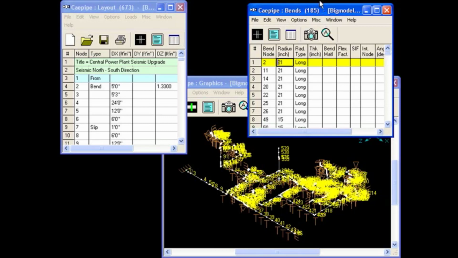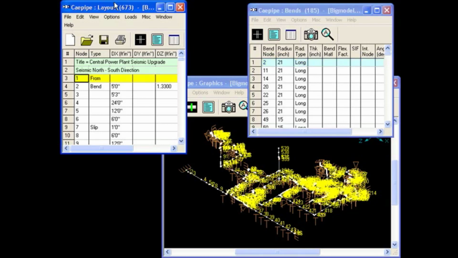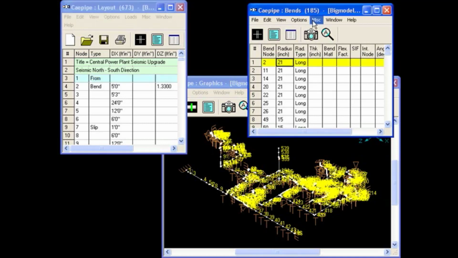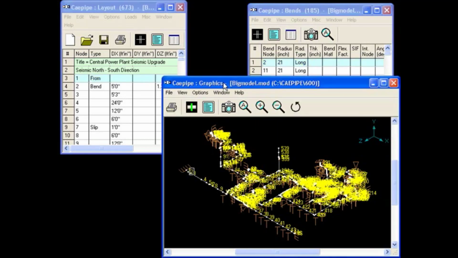From the list window, we can see that there are 185 bends in our model. I had mentioned earlier that CAEPIPE provides simultaneous visual and textual feedback. Let me show you what I mean by that. Let's say we want to look at everything about a specific bend in our model. Our layout window provides modeling details, our list window provides specific details, and our graphic window shows us where the bend is with a flashing cursor.